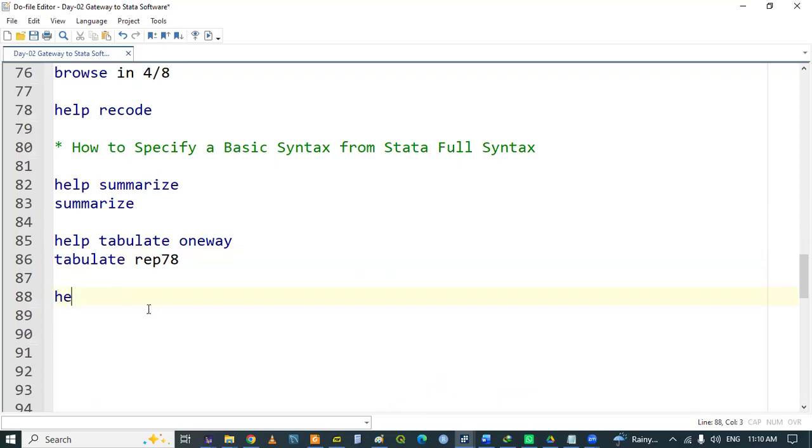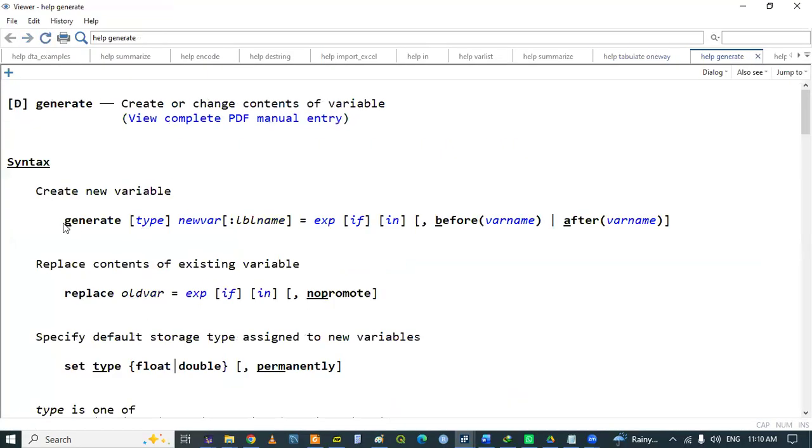The last one, which I'm going to demonstrate here, is generate. Help generate. In generate, I will copy this whole thing here, and then I'll keep on deleting.